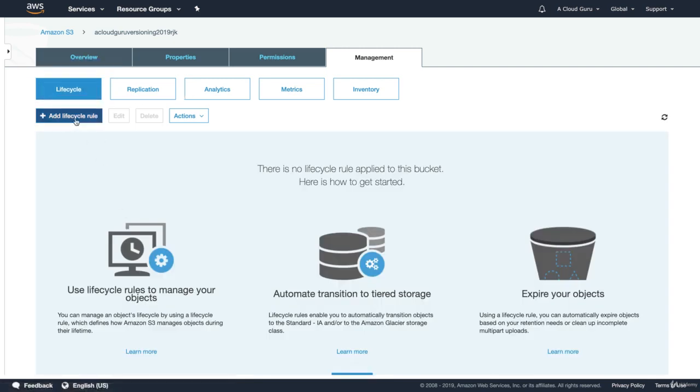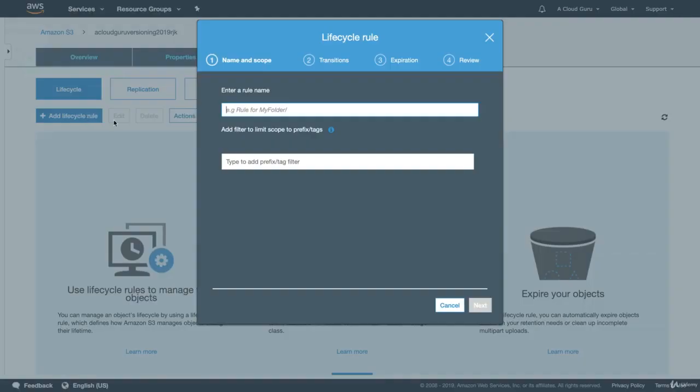So let's go ahead and add a lifecycle rule, and it says here you can use lifecycle rules to manage your objects. Essentially what it does is automate transitioning your objects to different tiers of storage. And when you specify it, it could expire your objects as well. So let's go ahead and hit add a lifecycle rule. I'm going to call it my lifecycle rule.